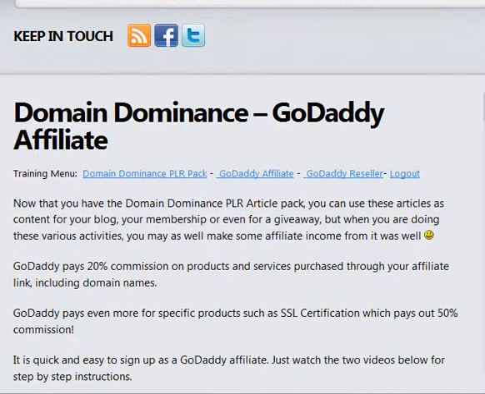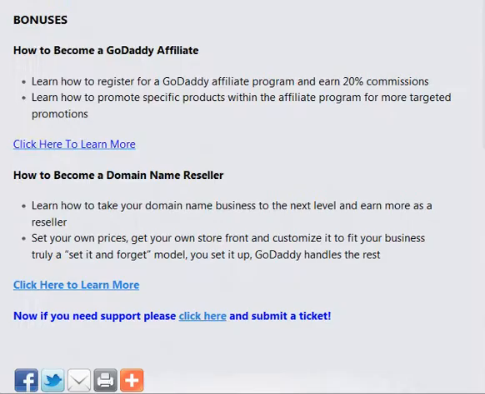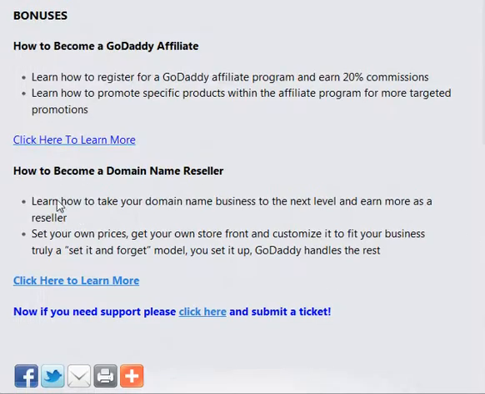Now the next thing that we're going to explore is becoming a GoDaddy reseller. I'm going to take you back to the home page so that we can look at where that is. If we scroll down to the second bonus, how to become a domain name reseller, we're going to click on this link to be taken to that page.